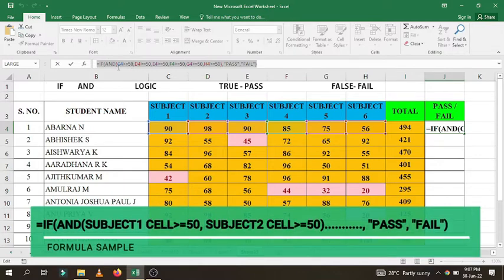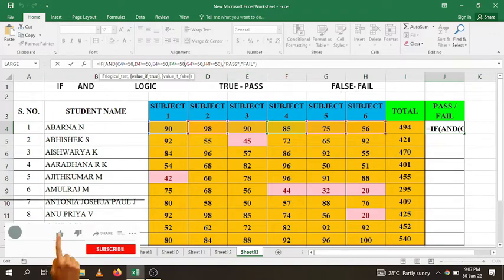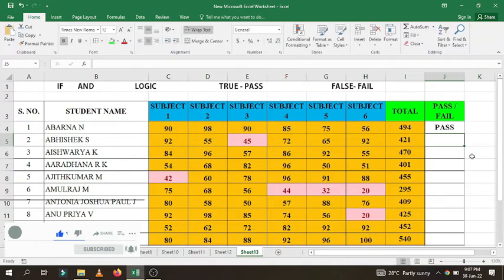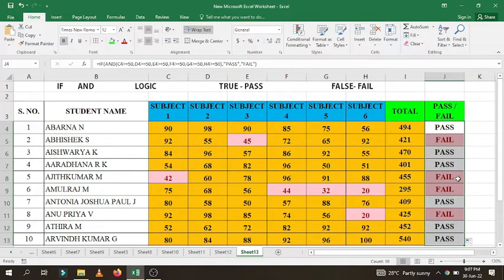So check out this formula. Each subject has to be given greater than or equal to 50. After that, the true value is pass and the false value should be fail. So if pass marks come, the word pass has to be here. If any one of the subjects is less than 50, it will be considered as fail. Now press enter and drag this, and it will come as fail.